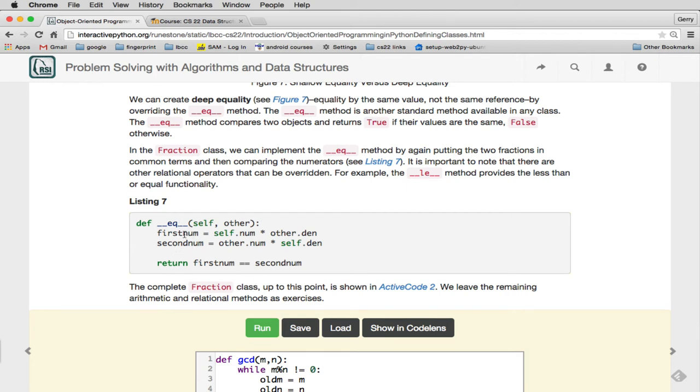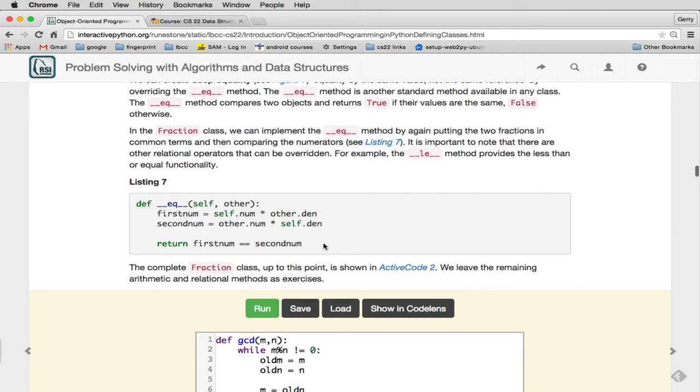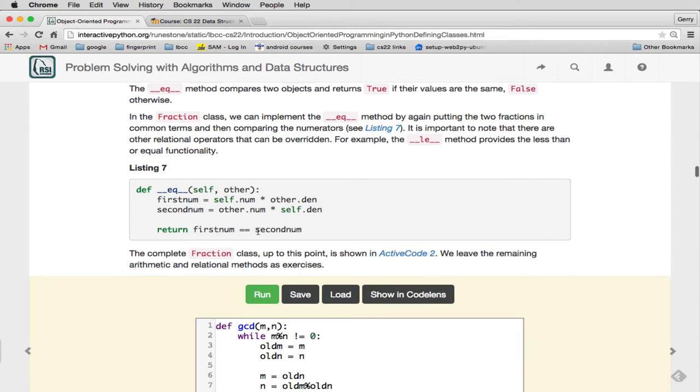So basically, we want to get the equal equal if they're both reduced to the lowest common denominator. Then they're equal if the numerators are the same and the denominators are the same. In this code, they don't assume that. So they set the first number to the numerator times the other denominator, and the second number to the numerator times the other denominator. Is that right? Yeah, you see the other and self are different. And then they check if they're the same.